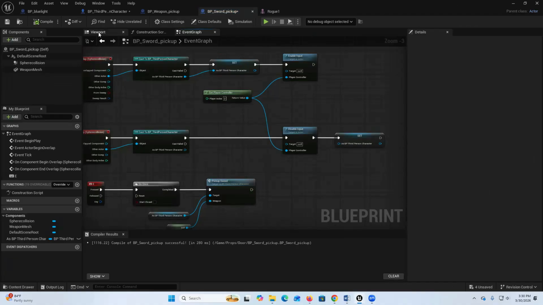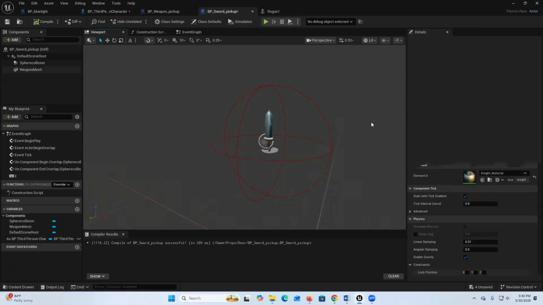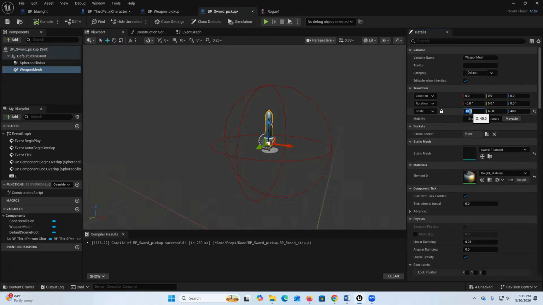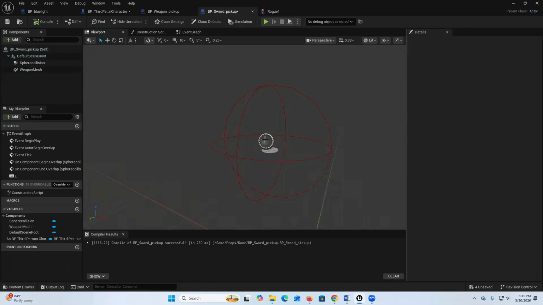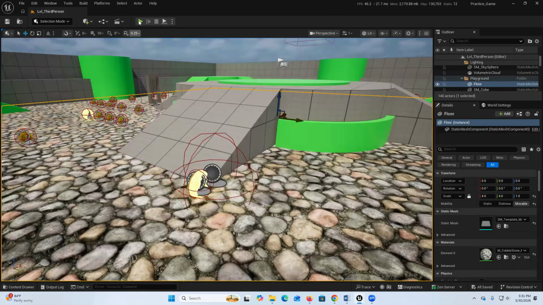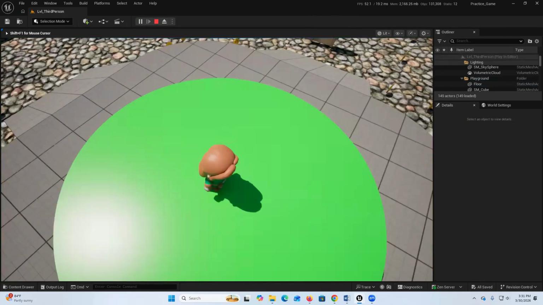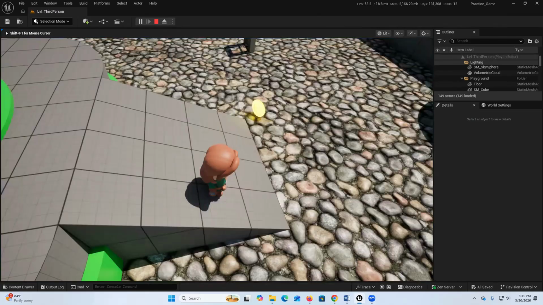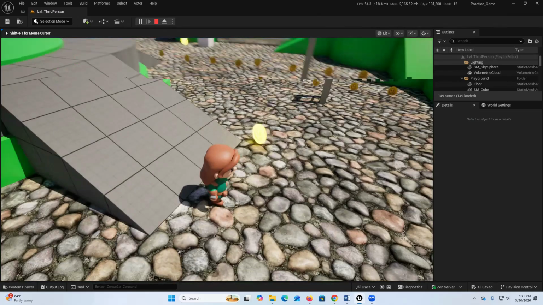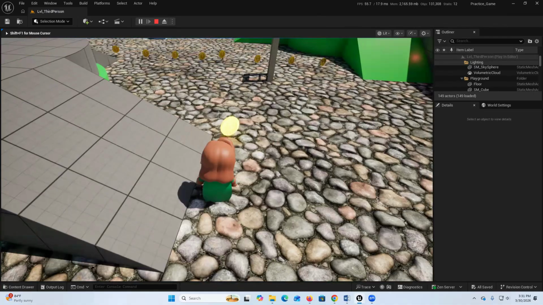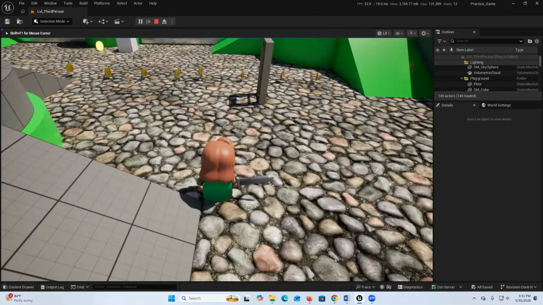So back in the blueprint, go back in the viewport, go back to the weapon mesh, put this to 1. Press enter. So you can't see it here. Press compile. Press save. Minimize. Press play. We can't see it here, but we know by this coin supposed to be the mesh. That's why I put this coin here. So if you go by it and you press E, you see the sword is appearing.